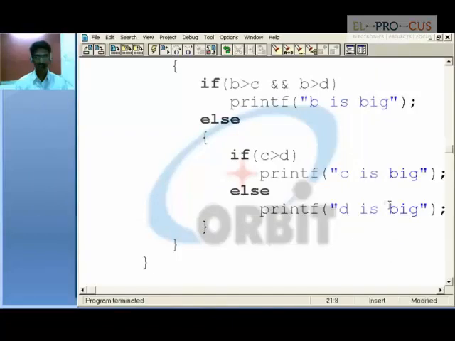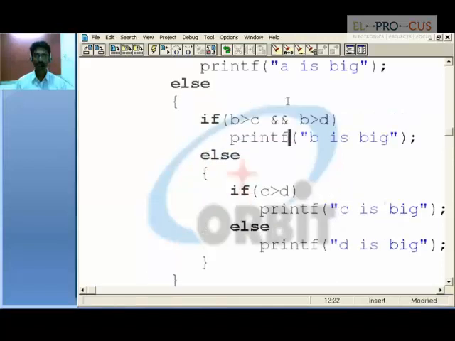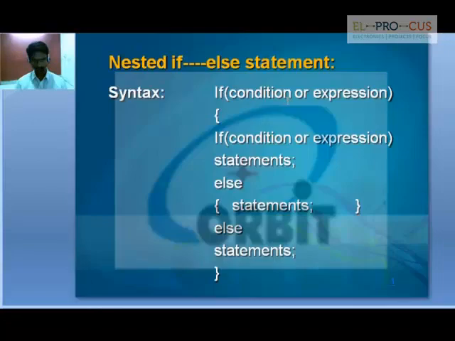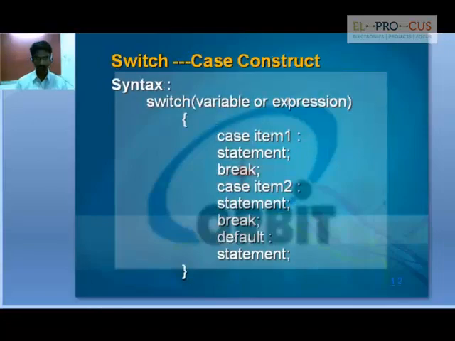So either of the ways we can take up the programming style or logic to print the biggest among 4 numbers. One thing is going for the logical operators like the logical AND operator, and the other is going for the nested if else conditions. Next thing is the switch case construct.